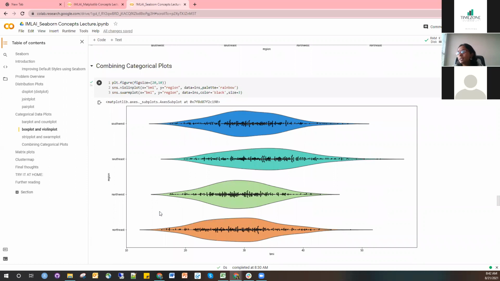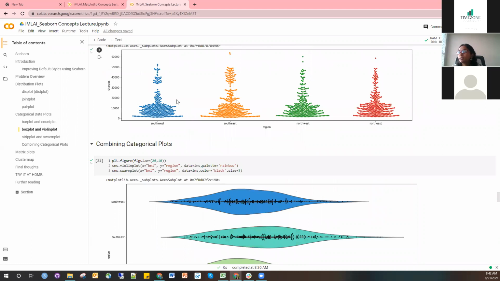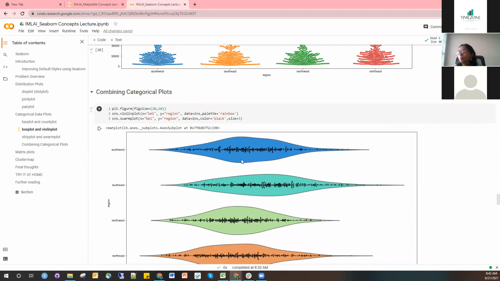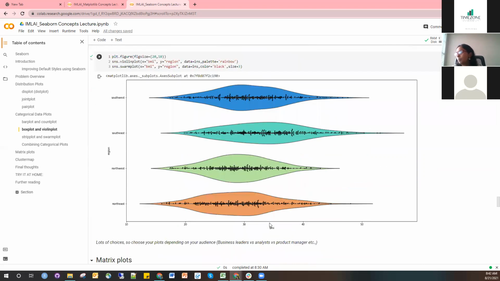And lastly, we could combine these categorical plots. So here what I've done is combine the swarm plot with the violin plot, which is kind of combining the violin plot with the rug plot, which is the default. I'm just combining the swarm plot with the violin plot to show also how many data points are at this particular value. I'm plotting BMI here. So at this particular BMI, what does the density of my records look like?